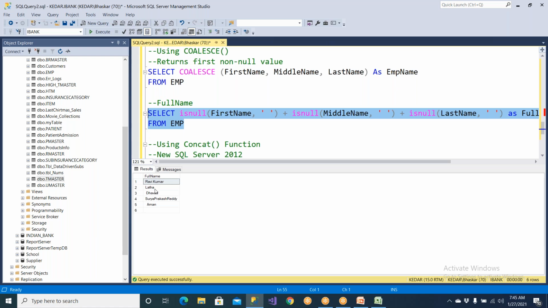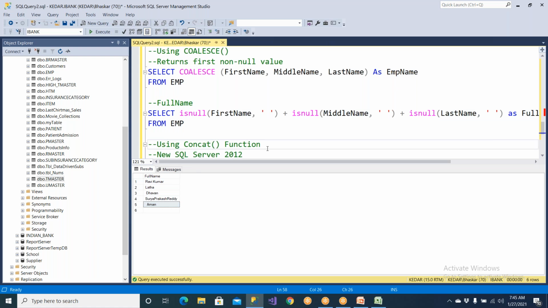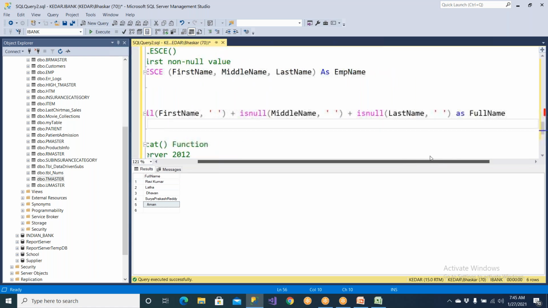So full name: Ravi Kumar, Lata, Dhawan, something like this. Clear, guys? It's very, very important that if at all you have nulls, you need to use ISNULL and give some constant value, plus ISNULL, give some constant value, and concatenate.